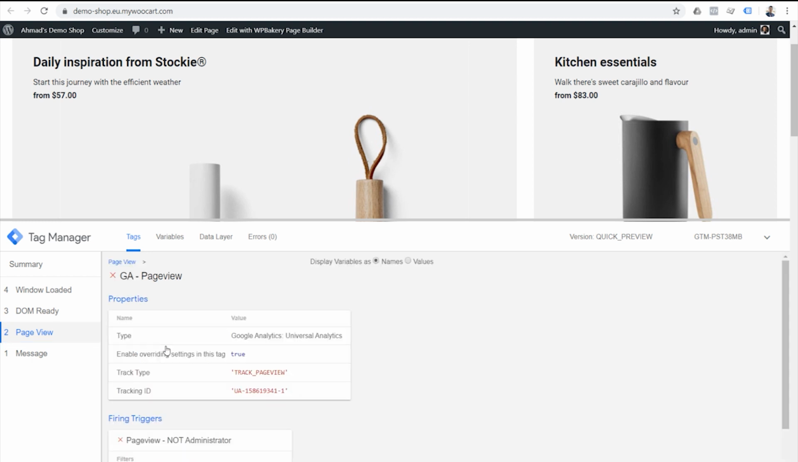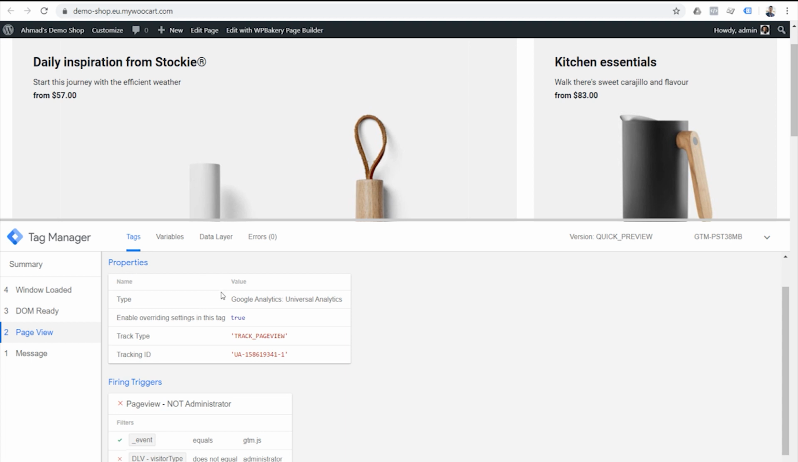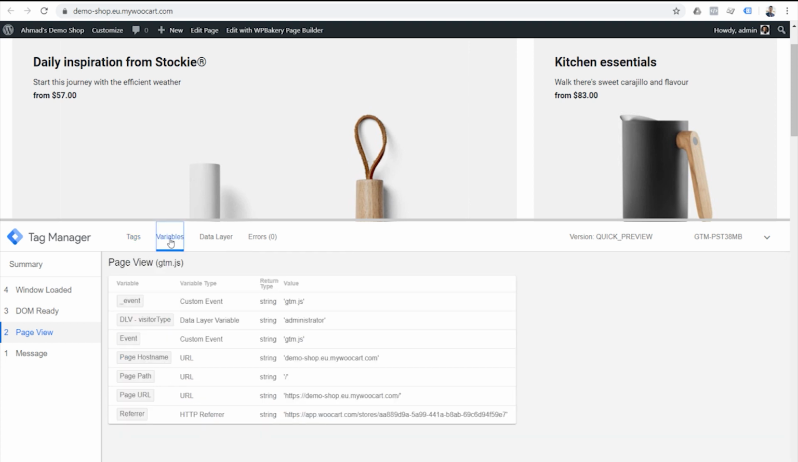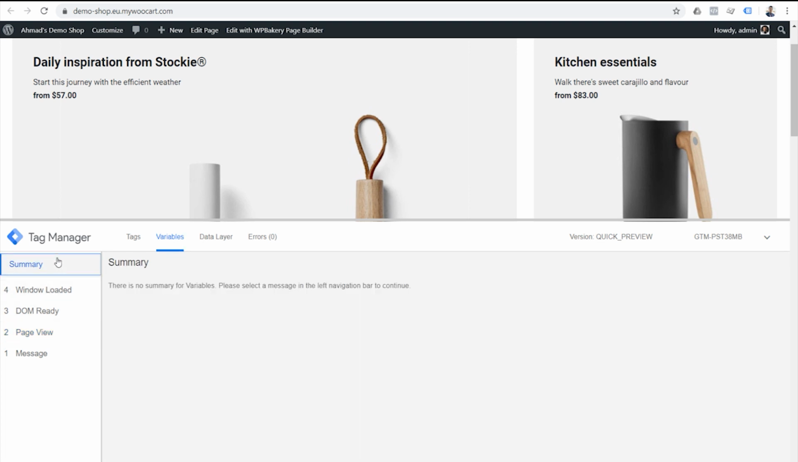First of all, we can see the properties of the tag, but here on the firing triggers, page view not administrator, we can see that the event equals GTM.js with a green check mark. This GTM.js means page view. So the event equals page view, but the data layer value of visitor type does not equal administrator. This criteria has not been met. And we can actually verify that by clicking on the variables and see, yes, when page view happens, the value of data layer visitor type was administrator, and it actually prevented the GA tag from being fired.